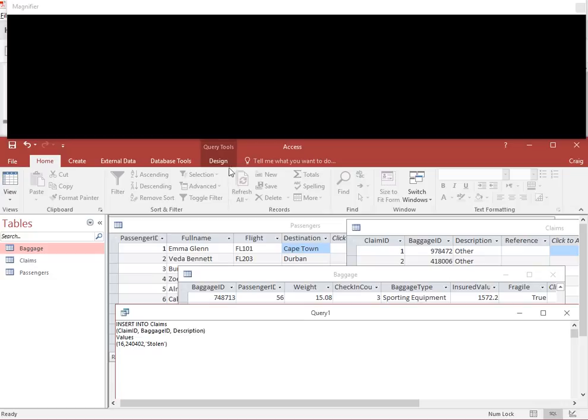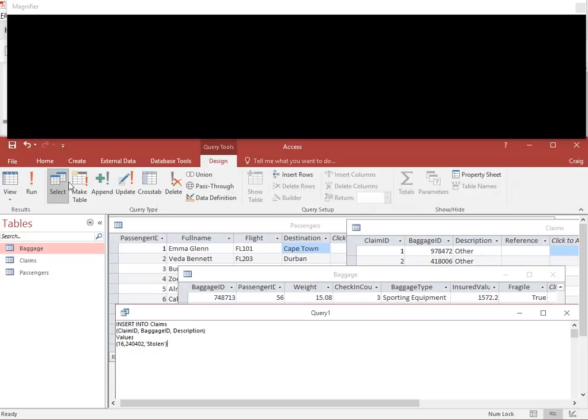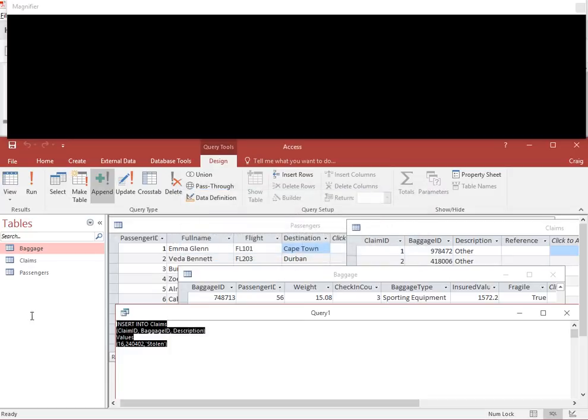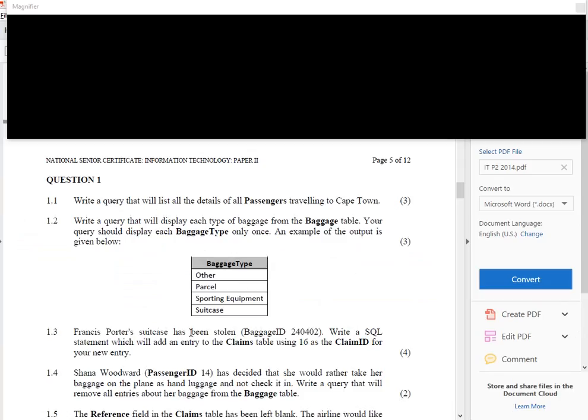Now, if you want to test this in Access, and if you're using the SQL browser, you'd run it, and it'll say you're about to append a record. I don't know if it tells you that message in the browser. I don't think it does. It says it cannot display results, which is a bit annoying. Here it'll ask you about to append one row. I'm not going to append it, but I know it works. So I'll copy and paste this into the Word document. Anyway, that's that one done.